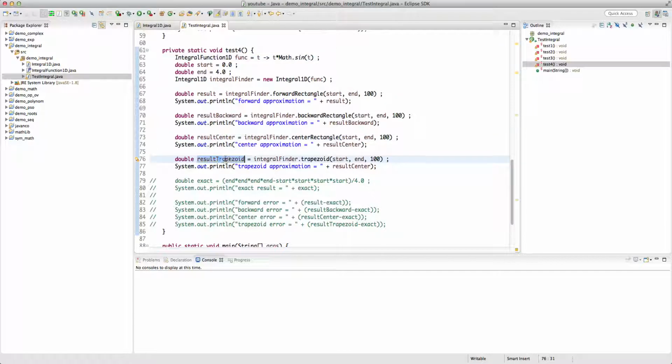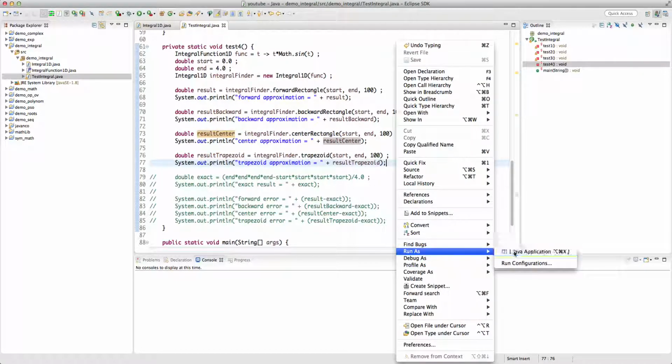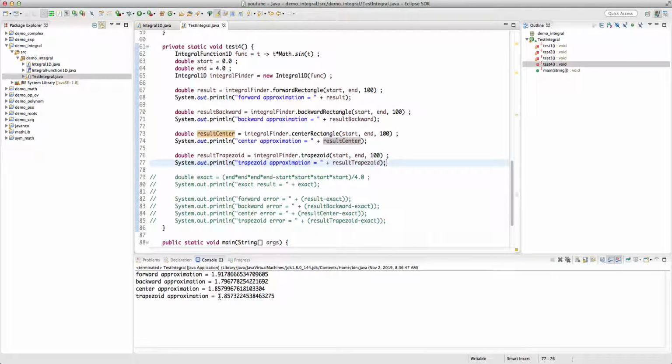I think I made a mistake. Okay, yes. So sorry, that's my mistake. I was looking at the result center also for trapezoid. So let's run this one more time. And then maybe let's go back to t squared and try to look at, or maybe t cubed, because we already have it.